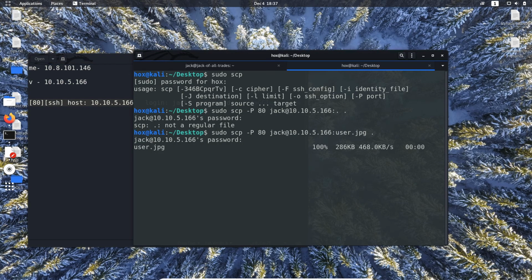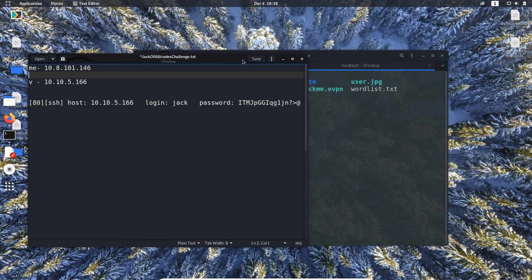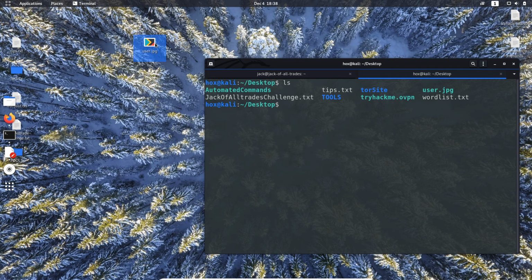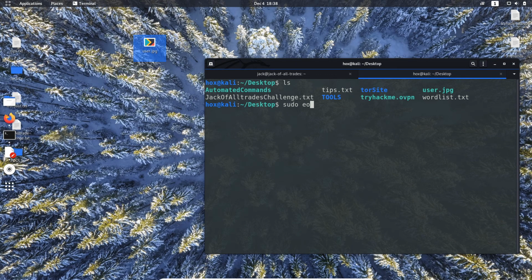Actually, wait. There we go. So it copied the user.jpg. One thing you want to keep in mind is that since I ran this with sudo, I actually have to run the image viewer with sudo, because if I go to the desktop and open the image now, it will give me an error. So sudo, and what was it? eog, or I guess gnome, and user.jpg.